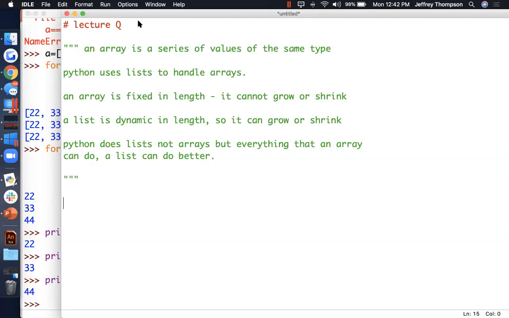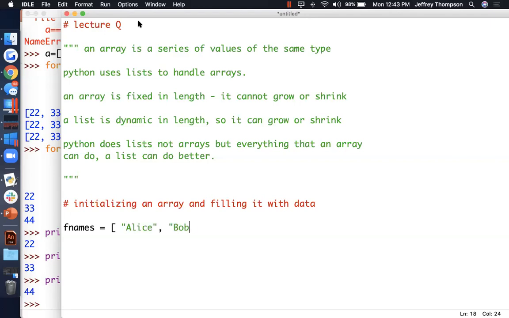So to define an array, you give it a name. If you are going to initialize the array with data, it is really easy to do. So here's the syntax for initializing an array and filling it with data. F names is equal to square bracket, quote Alice end quote, quote Bobby end quote, quote Carol. Right, like that.